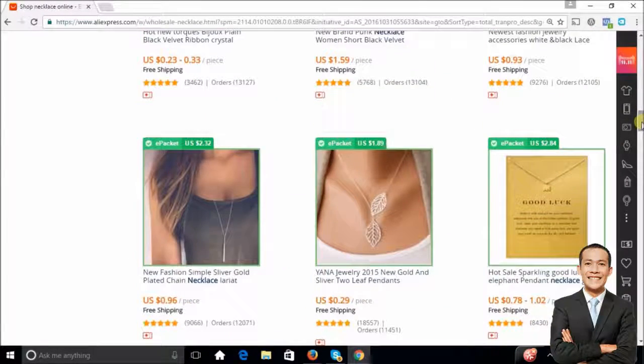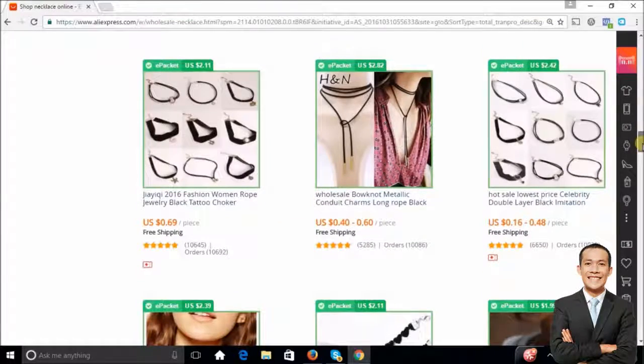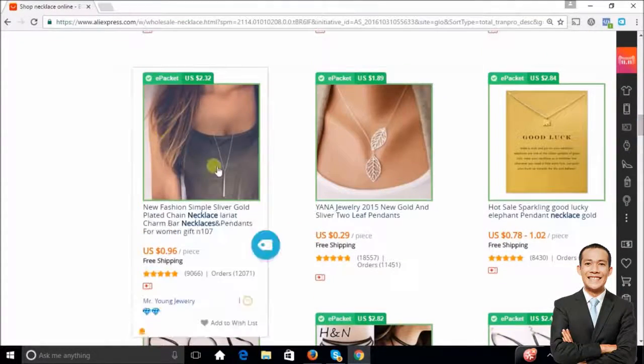Once again, we want to take another opportunity to get a second product in there. Hey, this looks pretty good here too. Look at 96 cents, 2.32 shipping. So we're in for under $3.50. There's no reason we can't sell that for 14.99 as well. You might even be able to get 19.99 for it if you really wanted to.